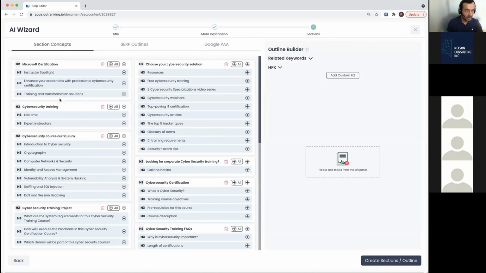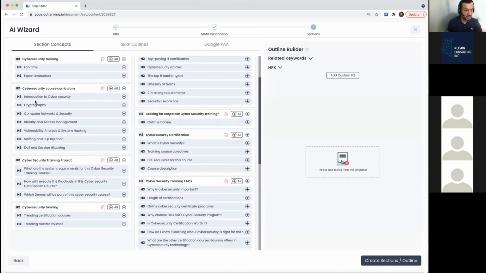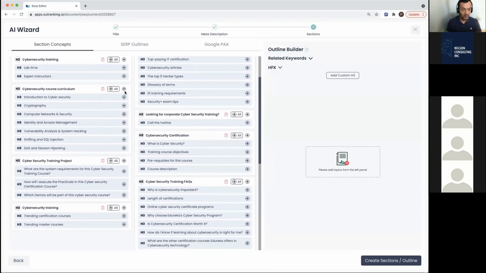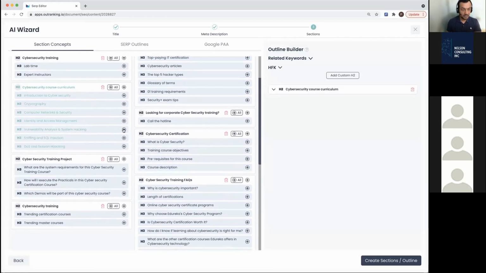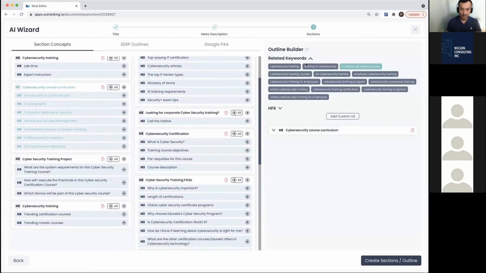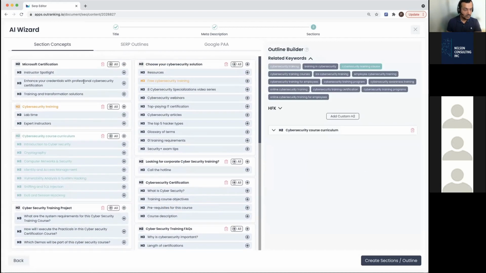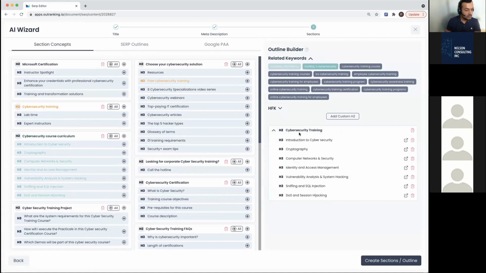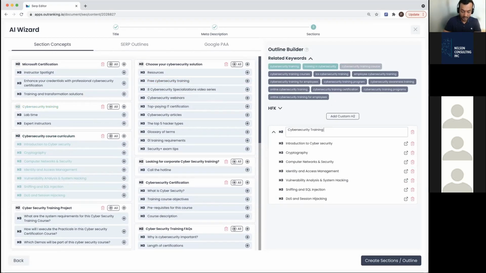So let's start quickly going through this. There's Microsoft certification, lab time, expert instructions, cybersecurity course curriculum. Okay, this sort of makes more sense. Like if I have a course curriculum or a training curriculum, I can add all of those other things as sub bullets in it. So we could talk about something like this. Let's open this up so we can see. Okay, training courses. So that makes sense.